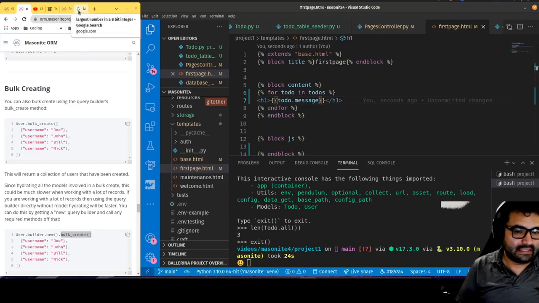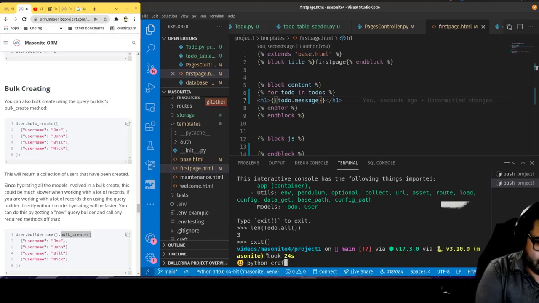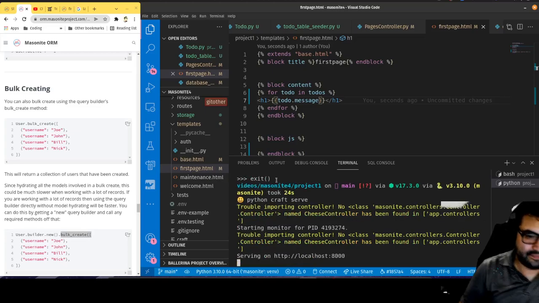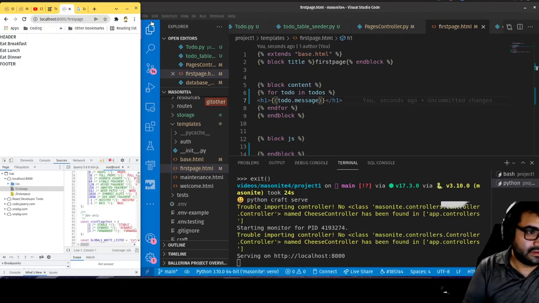Cool. So let's see here. Let's do python craft serve. And let's go try it out. Go to the first page. And you see right there, eat breakfast, eat lunch, eat dinner.